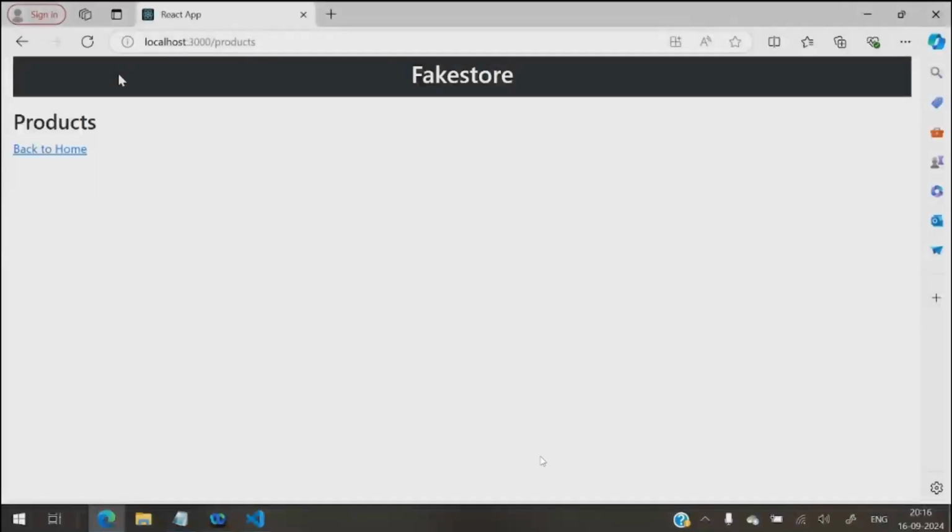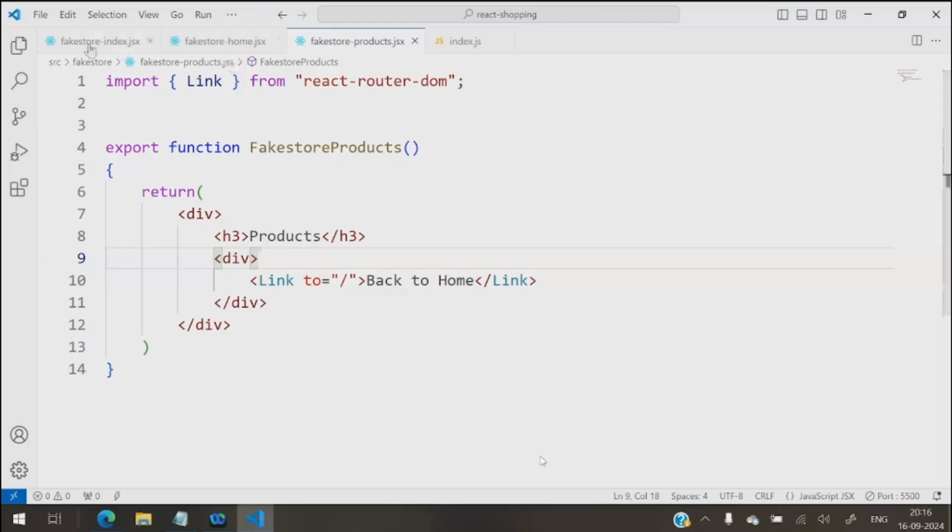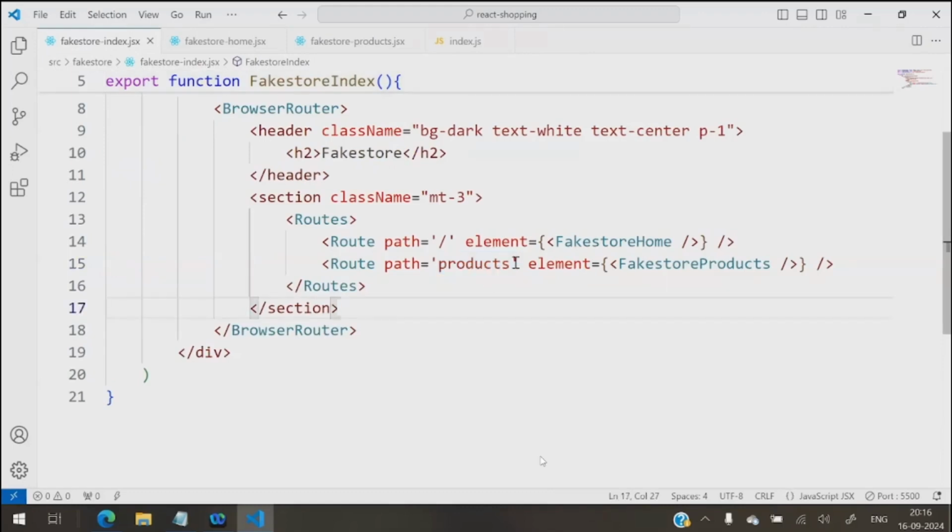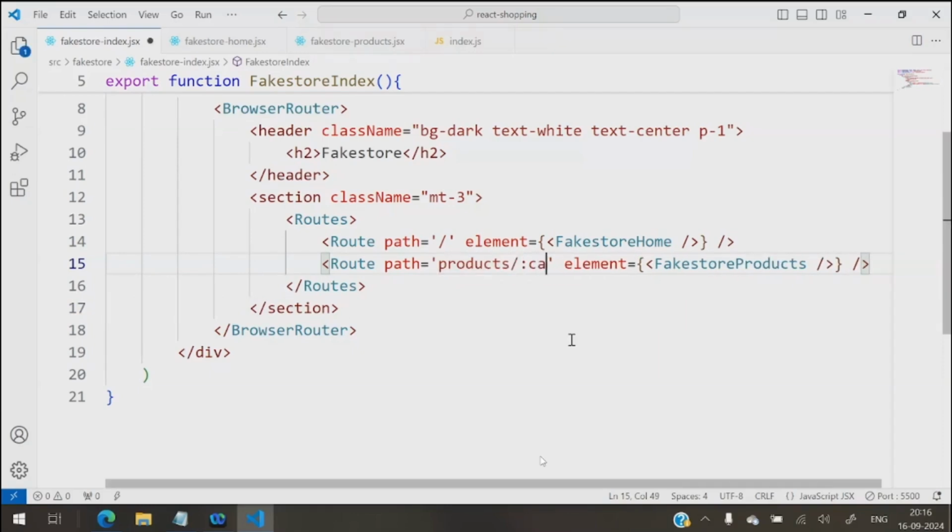That means here, what is products expecting? Here in index, products is expecting slash colon category. That means it is expecting the category name. So whenever you access products, you need to send the category name. Now it will show you empty, undefined.